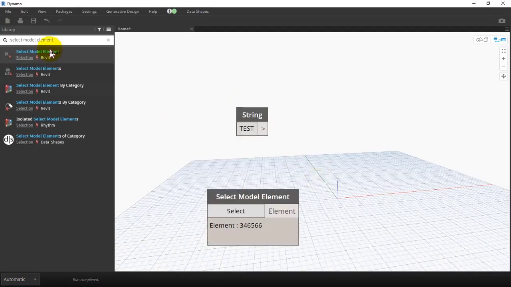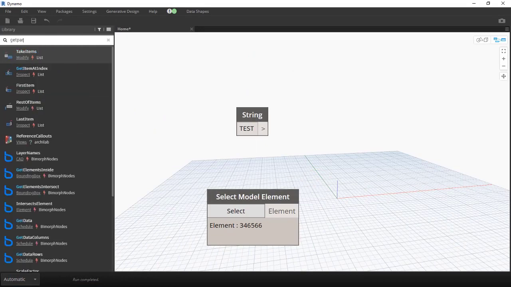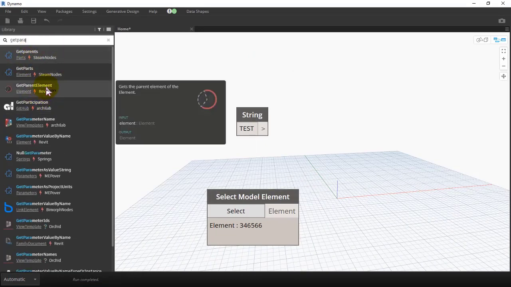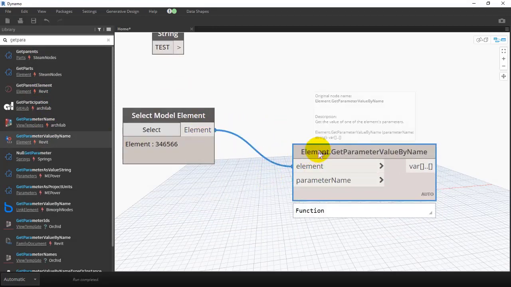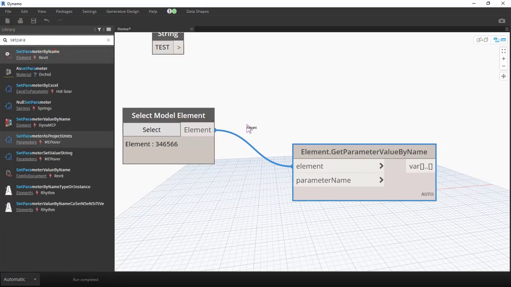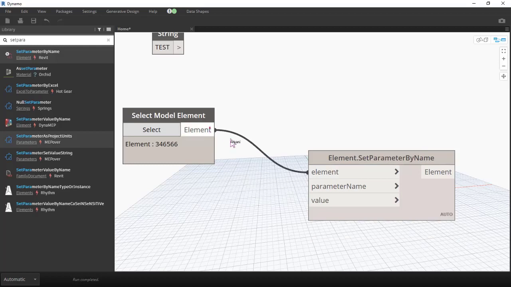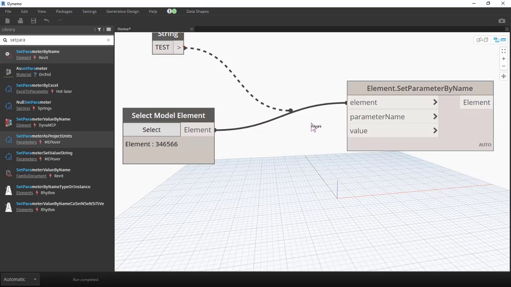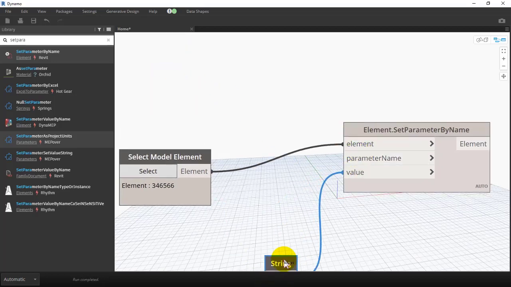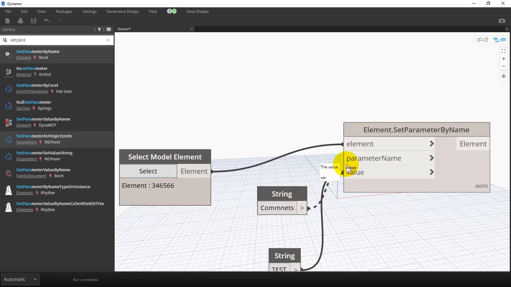Very well, I search for get parameter value by name. We will talk about all of these nodes later, but right now I'm going to give you an example to show how the Dynamo Player works. Let me search here for set parameter by name, and replace it with the other one. I specify element and test as my parameter name, actually for my value, and I add another one for parameter name. For example, I type here comment to add the word test in the comments of the wall.